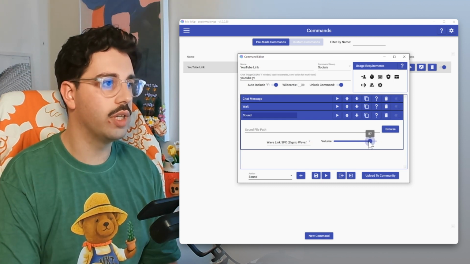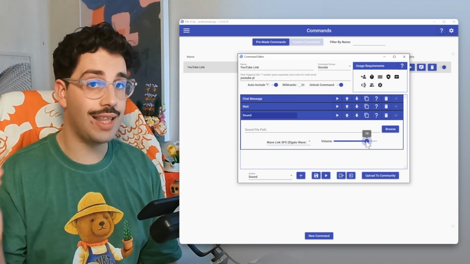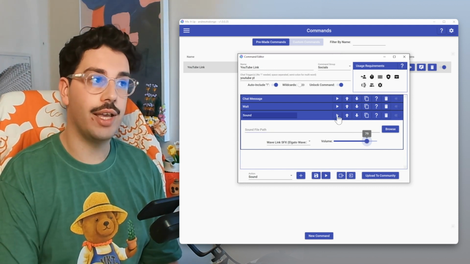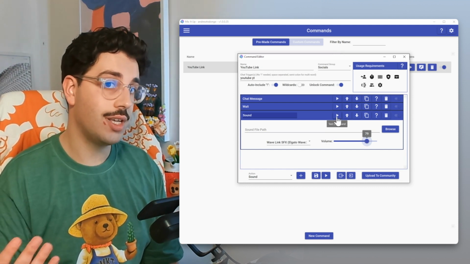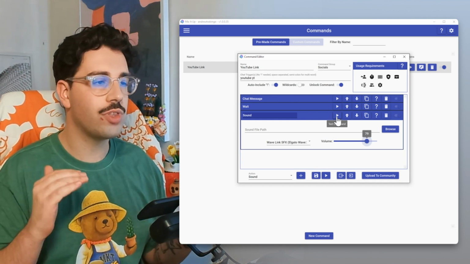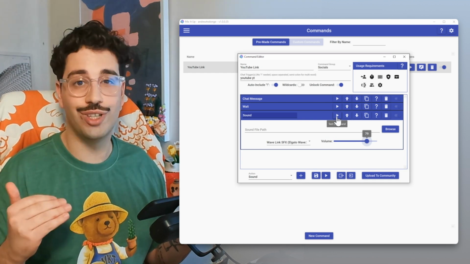So this is really useful if some of your sound effects are really loud, or some of them are a bit more on the soft side. So again, you can hit that play button, you can test the action, and then make sure that your sound effects, the volume's nice and consistent, so you're not destroying your viewers' ears.